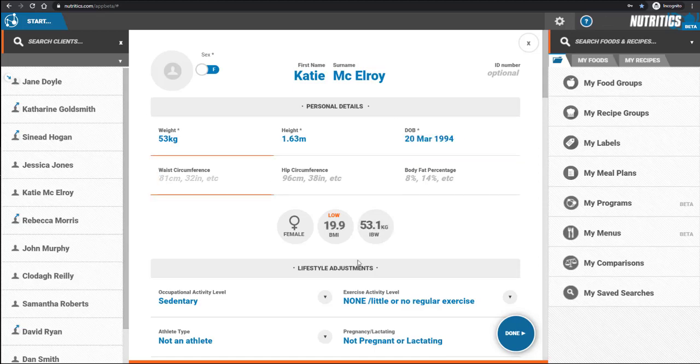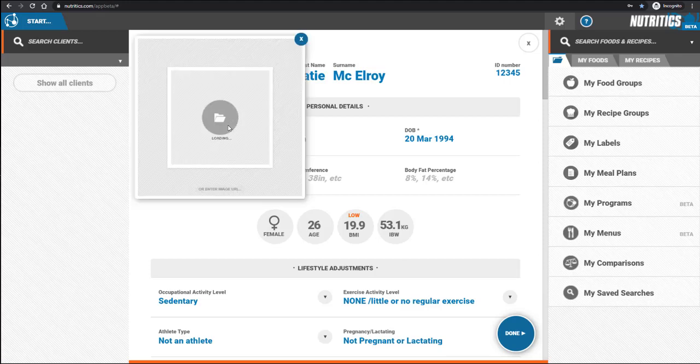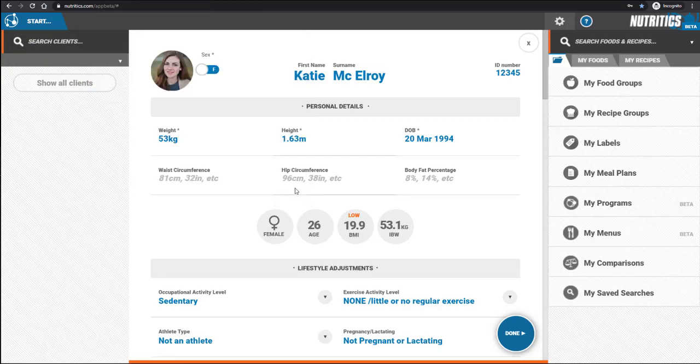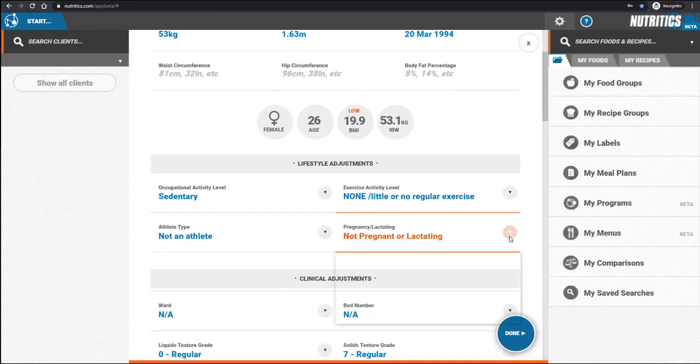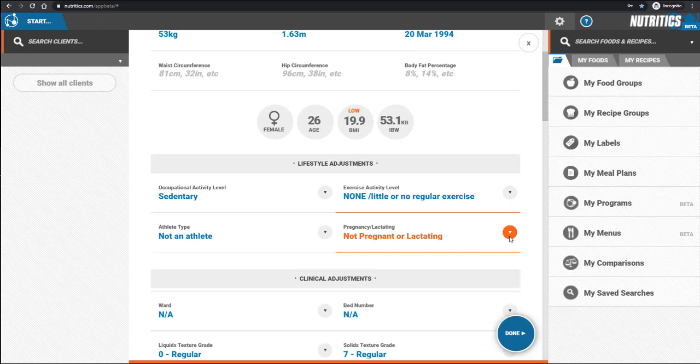You can also add in your waist and hip circumference and your body fat percentage. These are optional, but they are needed for some of the energy calculations. You can also give your client an ID number, which will appear in your list of clients instead of their name. And you can upload an image of your client if you like. If the client is female, you can specify if she is pregnant or lactating. If the client is an infant, you can specify the feed type, if they're breastfed or if they're on breast milk substitutes.